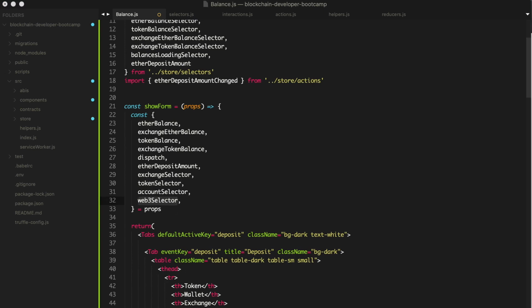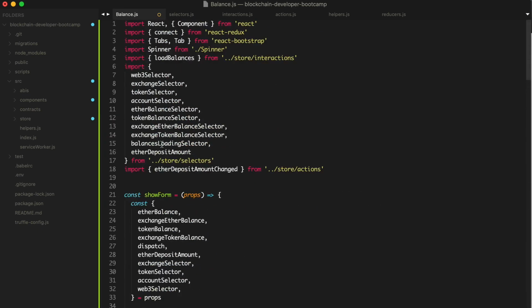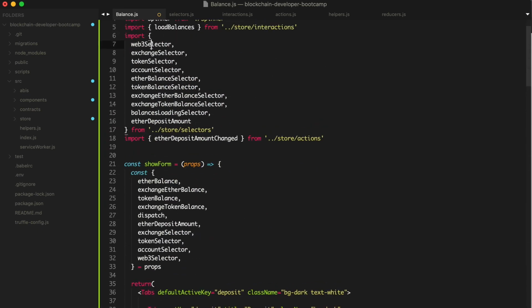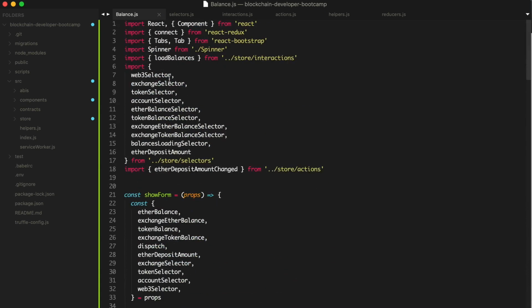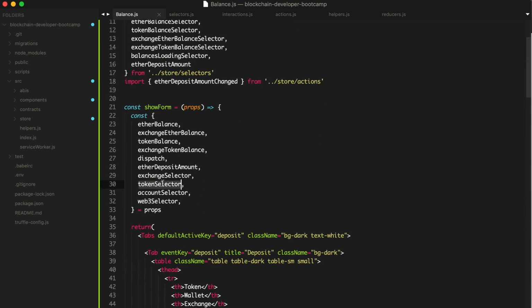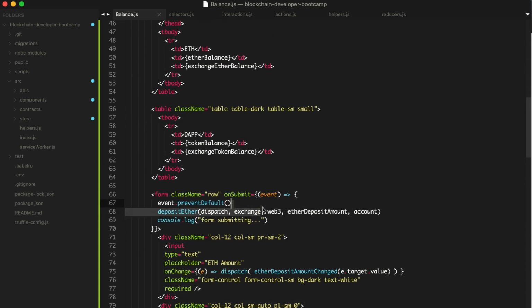Let's also import those down here at the very bottom. So we'll say account. Actually I might have duplicated some of those. Web3, exchange, token, account. Same as here. All good. And then we want to read those outside of here: Web3, token, exchange, account. We have Web3, exchange, we don't need token yet but we will in a second, and account. And ether deposit amount is coming in, and also dispatch.